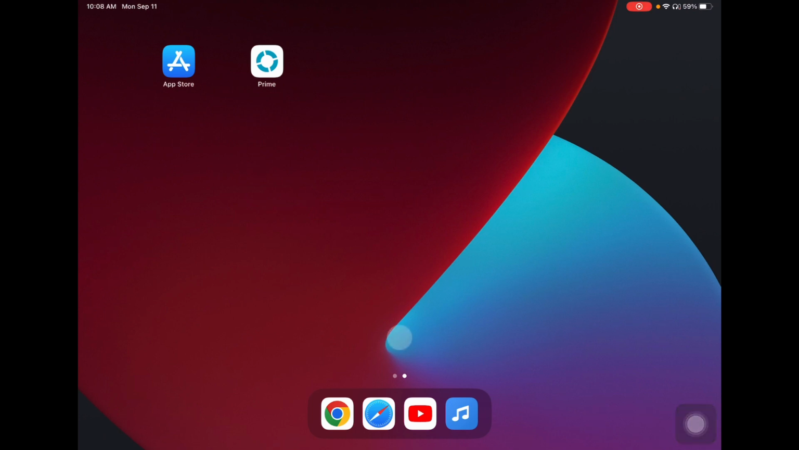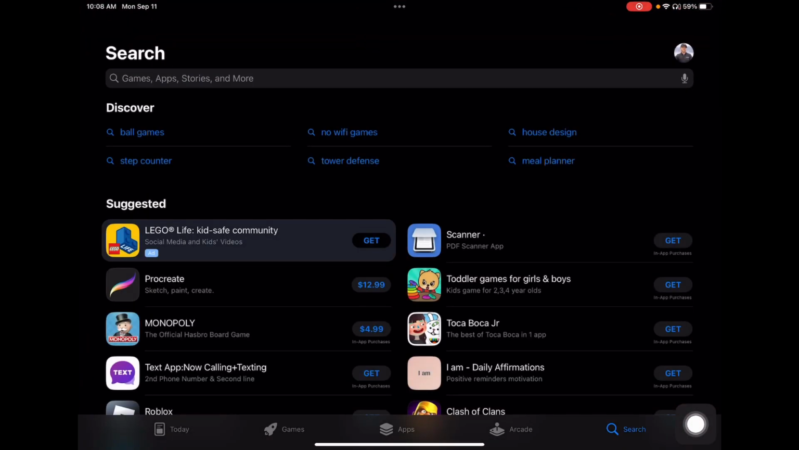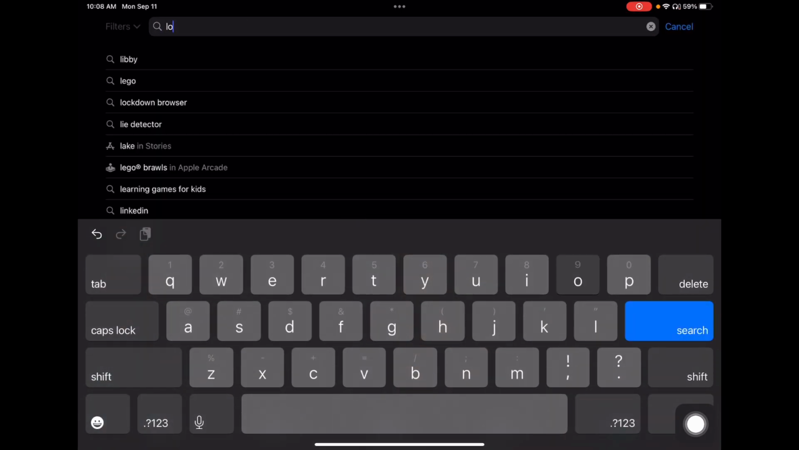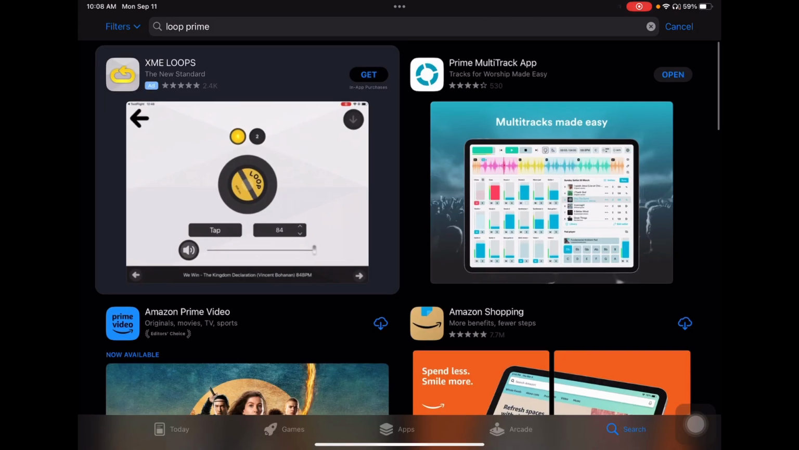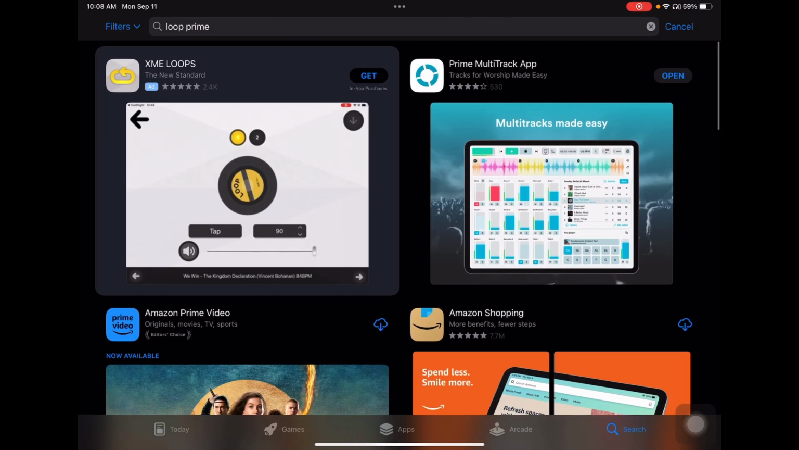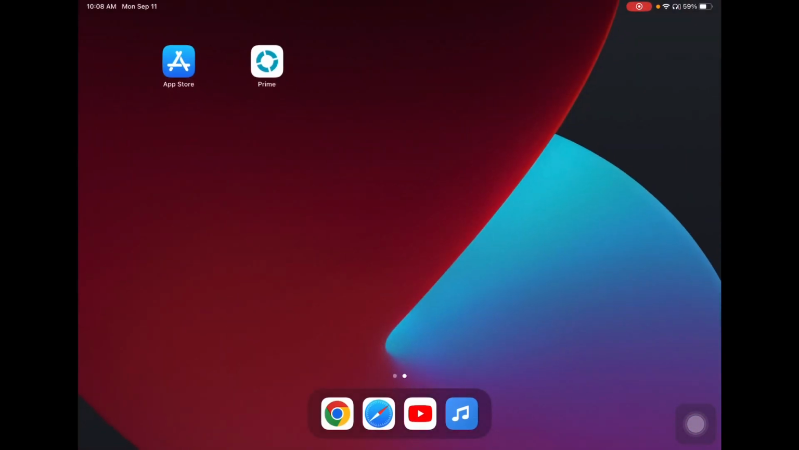The first thing we're going to need to do is go into the App Store, and we're just going to search for Loop Prime, and it's this Prime multi-track app right here. And so you're going to have to download that, and once that's downloaded, you can go ahead and open it up.